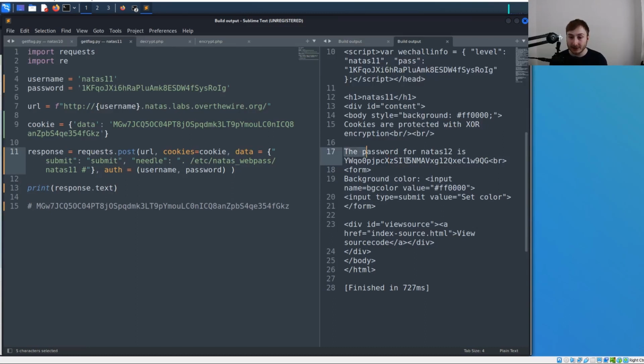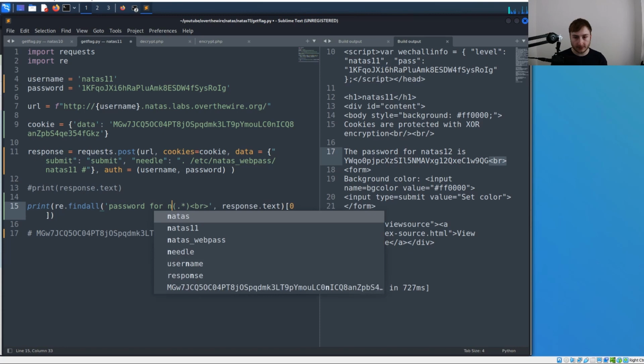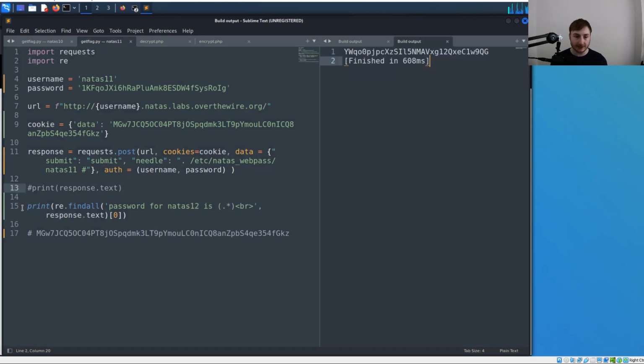So you can see the password for Natas 12, and all we need to do now is just extract this, which should be relatively simple. You can see it ends in that HTML break tag there. So that's what we'll do to close it out. For the beginning, we'll just do password Natas 12. Okay, perfect. We're getting the password just as intended, using our regex there. And all we need to do now is just test.